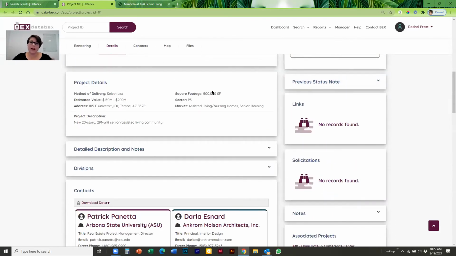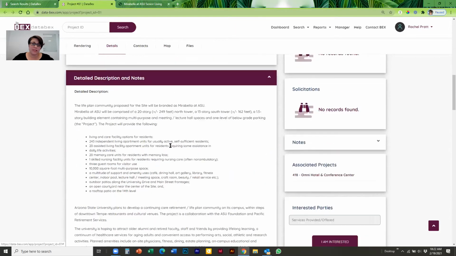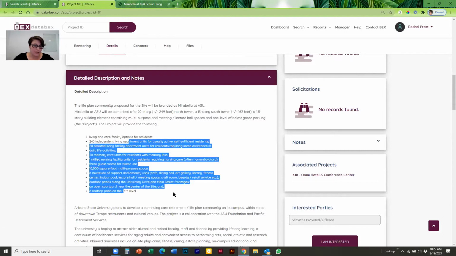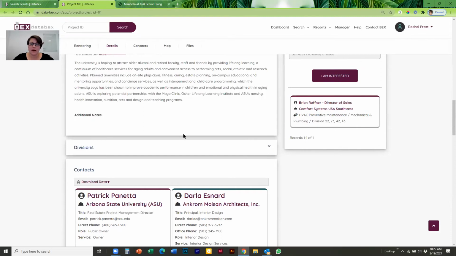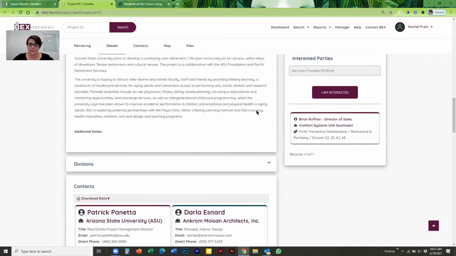On the left side, we have the project details. So this is going to tell you the method of delivery, the valuation, the square footage, the sector, the market, the address, and then a brief project description. Under detailed description and notes, you will see we will get more detailed on the actual description of the project. You'll see all the different amenities or different facilities, everything that ASU is doing with this particular project. If there's any additional notes, often we'll get a tentative schedule of some kind, and we'll add it in here.